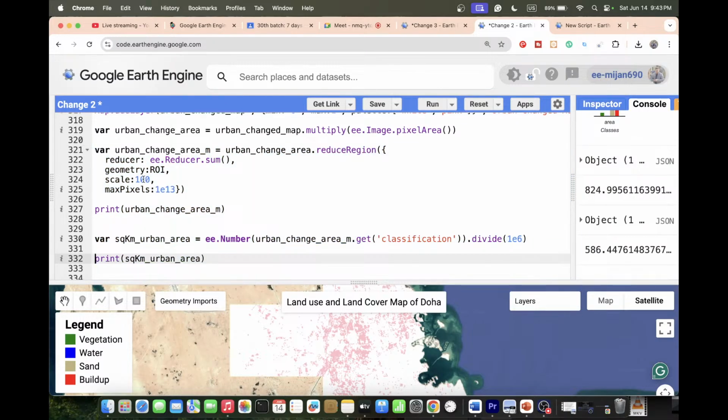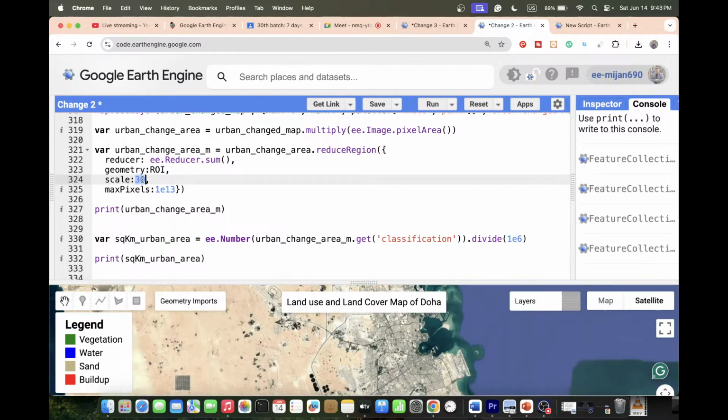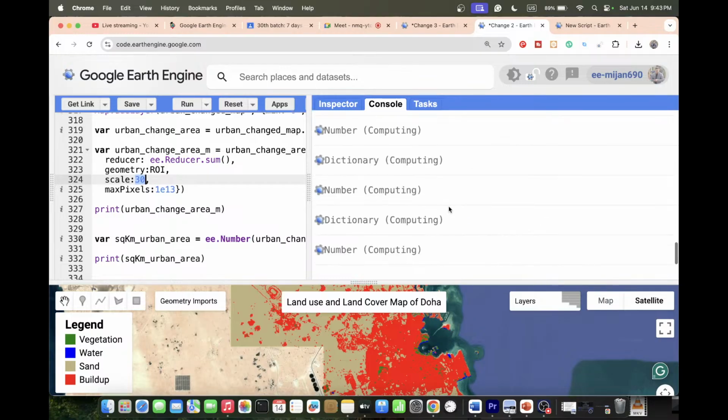And max pixels, scale is 30 meters. We put that because it's Landsat imagery. Now run the code. But sometimes if you want to work with a lot of pixels, then it doesn't work, because the computation does not work. So let's check what happened.